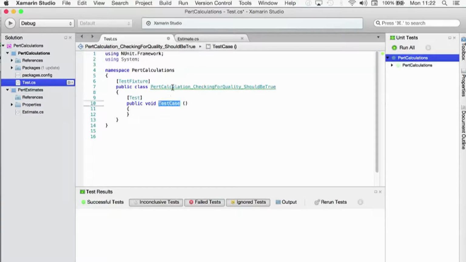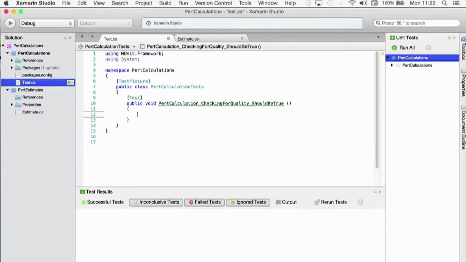So here now, our test case, that was actually supposed to be the method name. The class name is normally what you're actually doing within that class. So PERT calculation tests. So within our method, we have those 3 aspects that we want to do. We want to arrange, we want to act, and we want to assert.